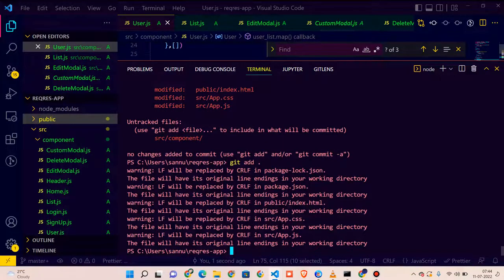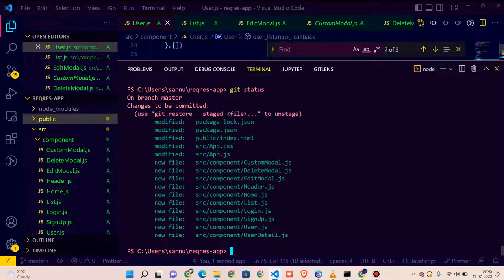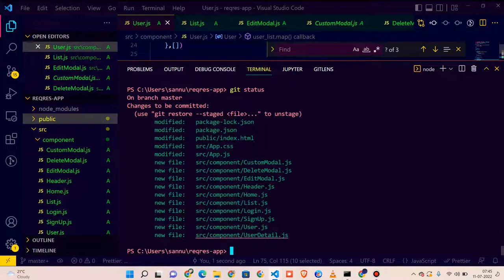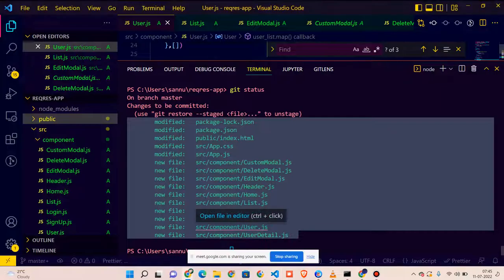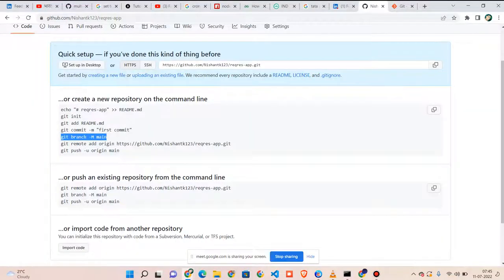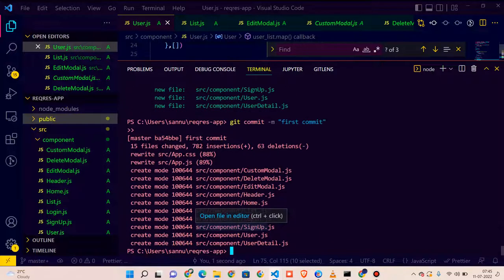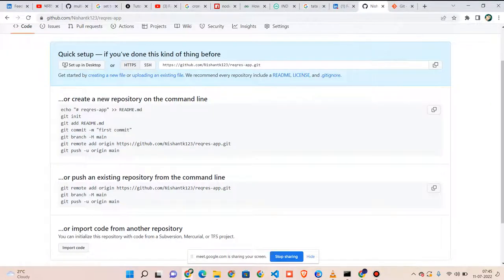Cool. So now we will check again, we will do git status. You can see all the files have become green. These many files we are going to save, right? We already added these files with git add. Now what we will do, we'll do git commit -m, first commit. Okay, after that we'll do this.